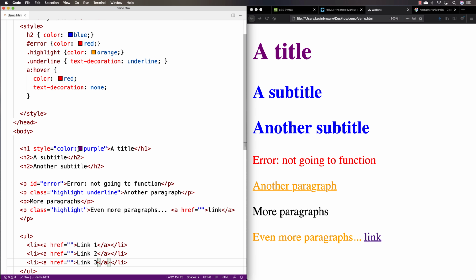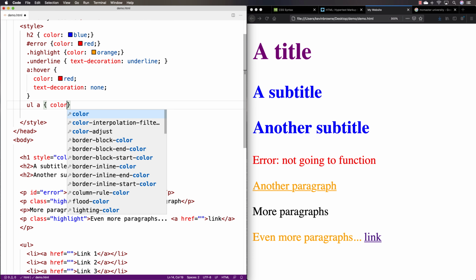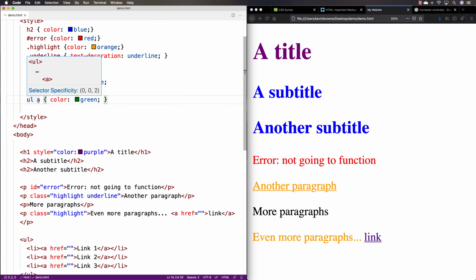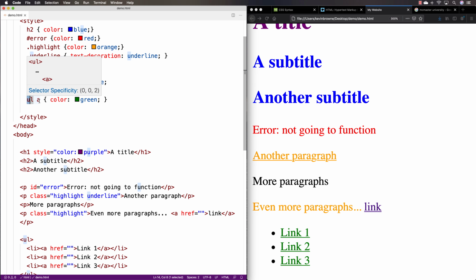The way I can do that with CSS is I can say ul a, and then say color green. What this means is all of the links that are inside unordered list elements should have the color green. So those links now have the color green, not this purple visited default color. They still have the hover behavior, which is still being applied from here. But this is CSS that's saying all the elements of this type that are inside an element of this type, apply these behaviors.